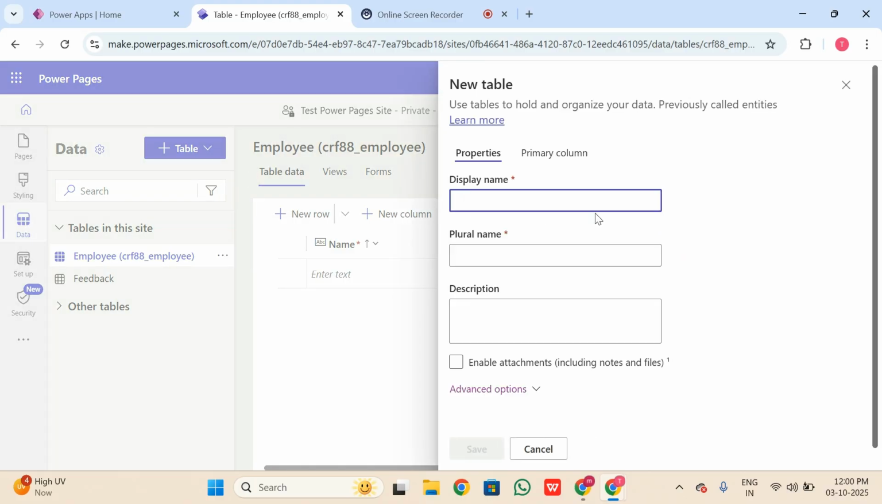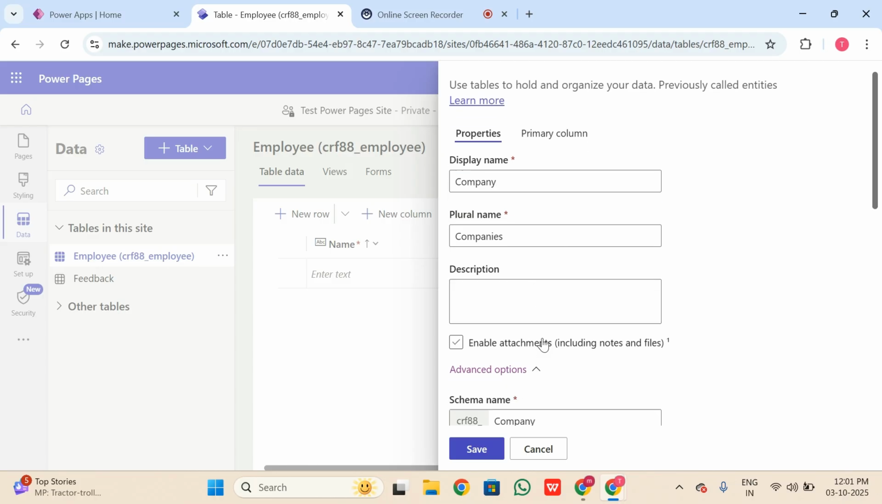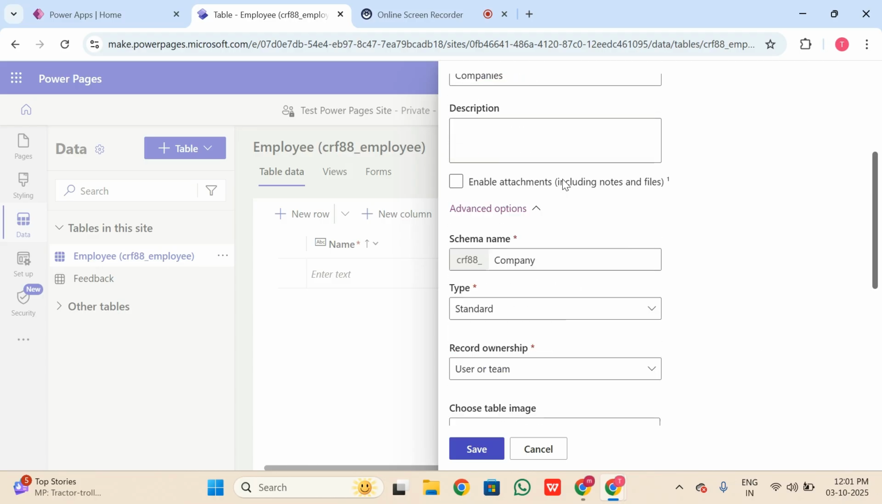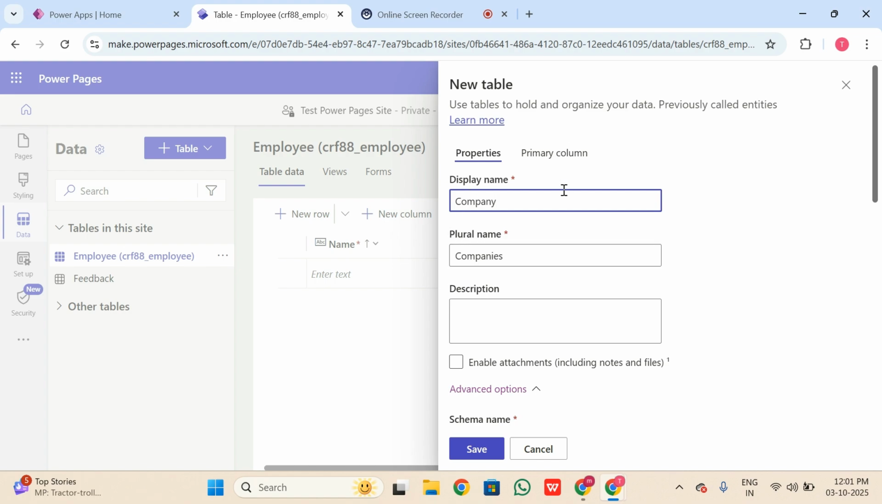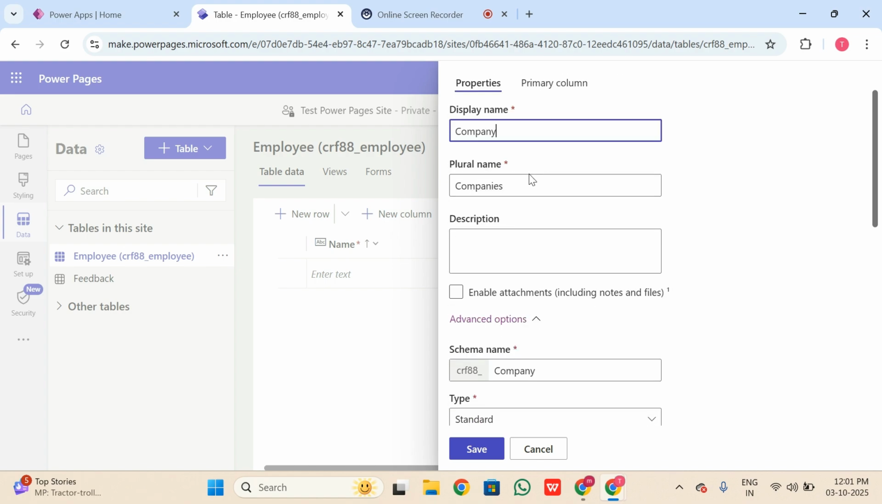In the new table I will create a table with a name like country table, otherwise company table. I will give the name as company. Here I will explain: this is the display name of the table. This is singular and plural, that is companies.